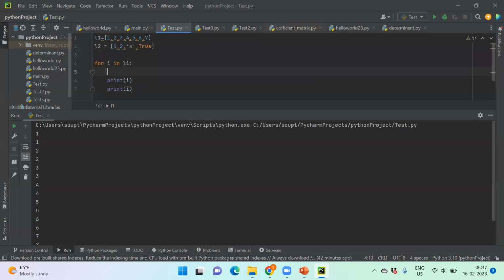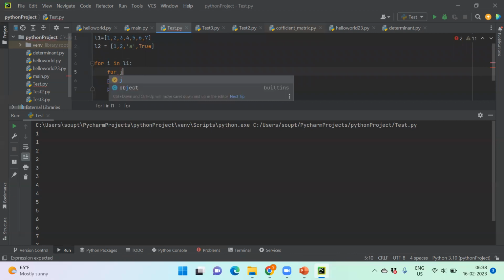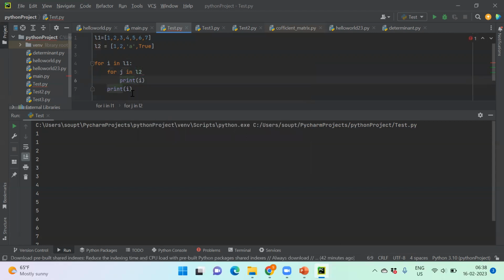Inside this for loop, I'm declaring another for loop, which is called a nested loop. For the second for loop, all the elements will work on top of one element of the first. So I'm putting j as another loop variable for list two. I'm deleting this one. I need to put a colon there, and let me print i comma j.